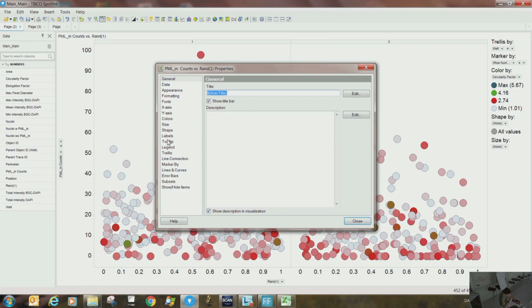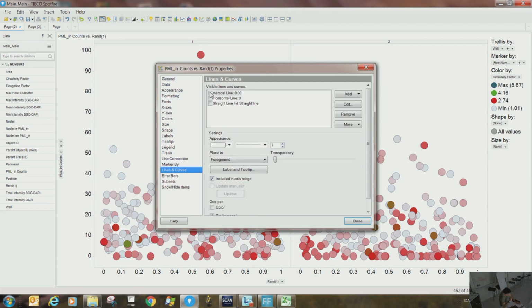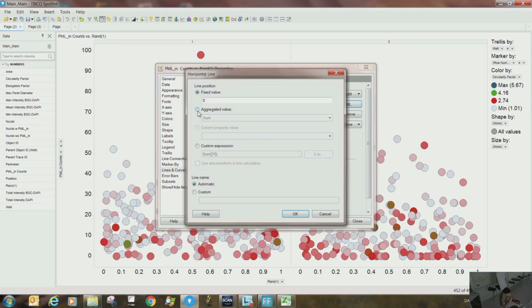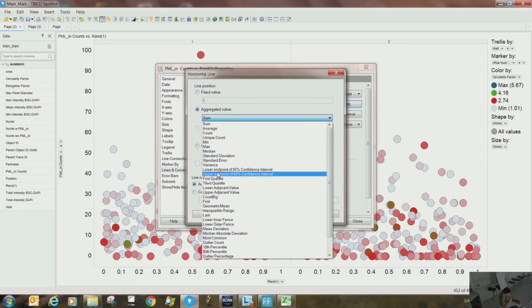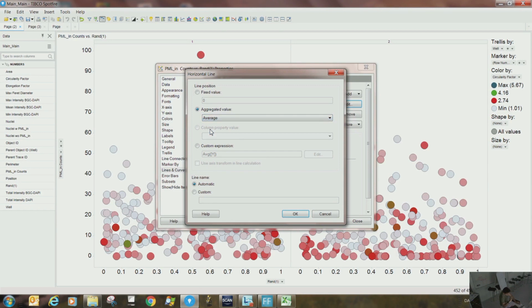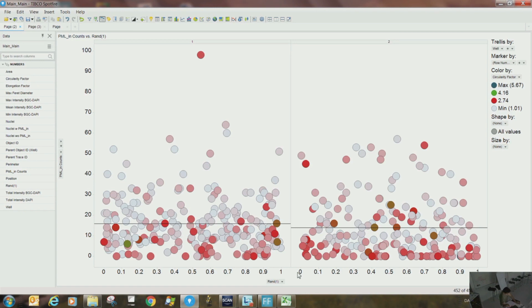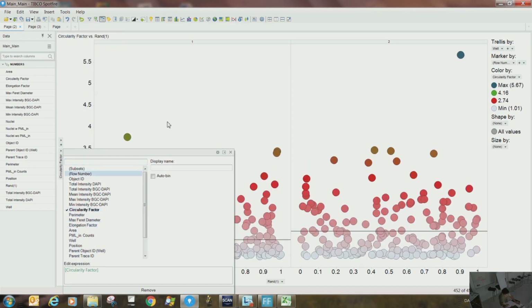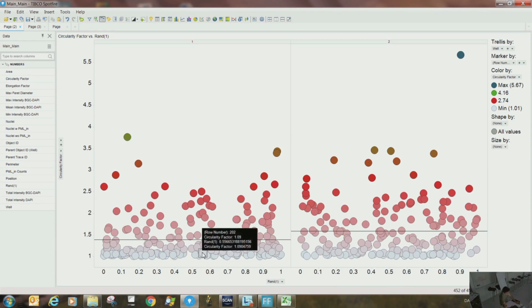So go to lines and curves again, horizontal line, edit this, go to average value. And average value, what is this? The average value of the y-axis. Okay, that's the average value of my y-axis. So that's the count basically, and if we change this, the average value would change. So if I go, let's say, to circularity factor, you see how it's changing.